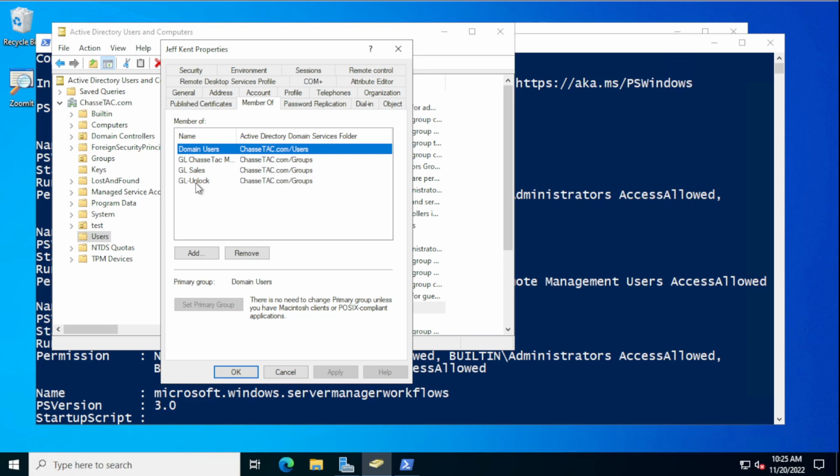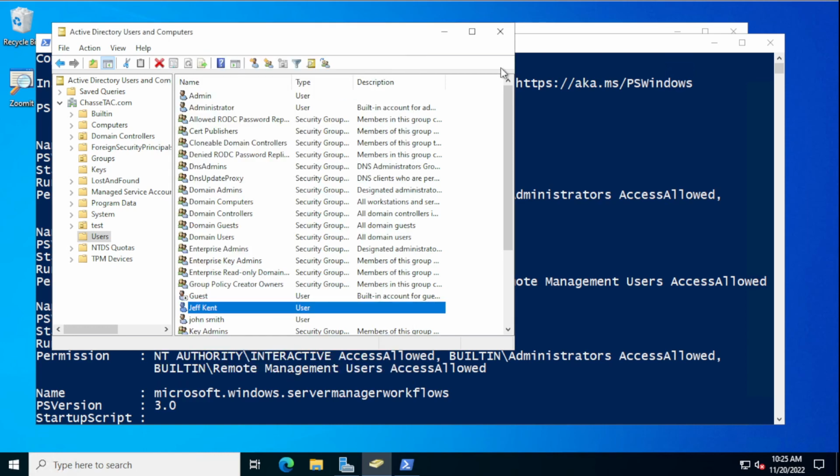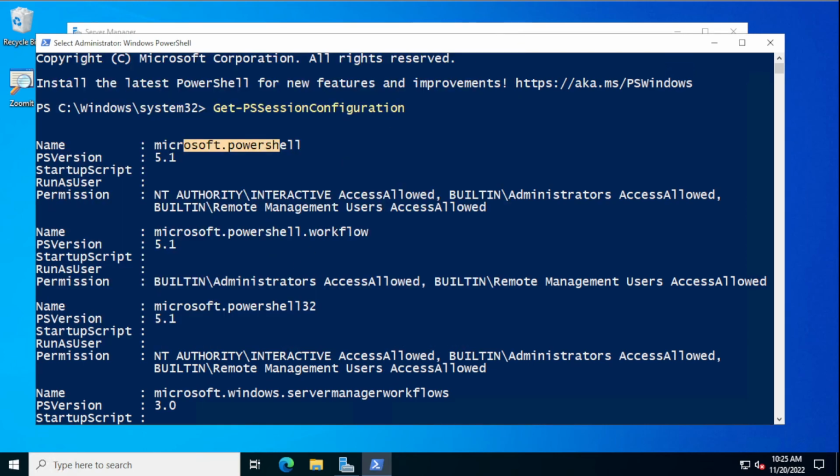Now we want to go ahead and create an endpoint to go along with this.